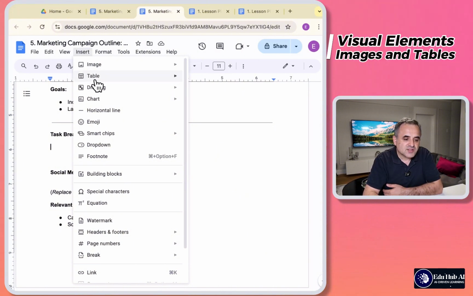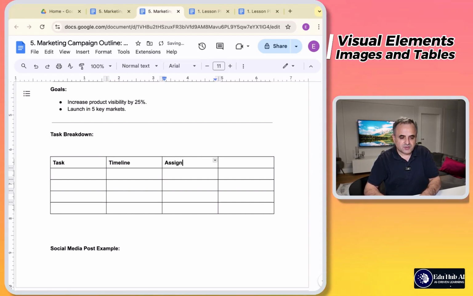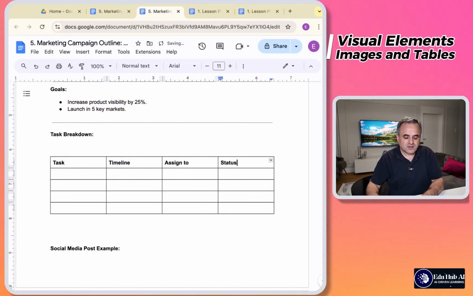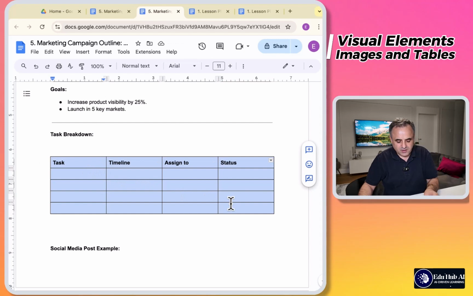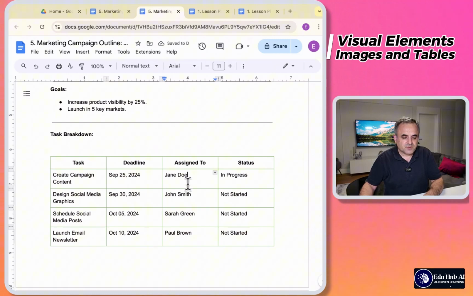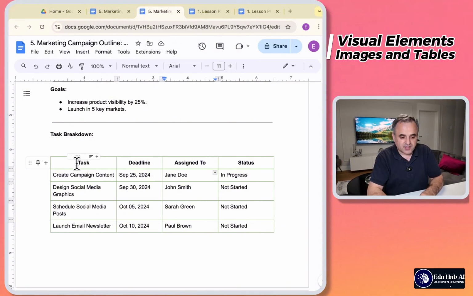All right. Let's also insert a table to organize information like project timelines or tasks. Let's go to insert table, and I'm gonna have 4 columns and 5 rows. This is task, timeline, assigned to, and status. Okay, so you can go ahead and type all the data here, but I'm going to just paste the information that I copied from my other document. So the table looks like this.